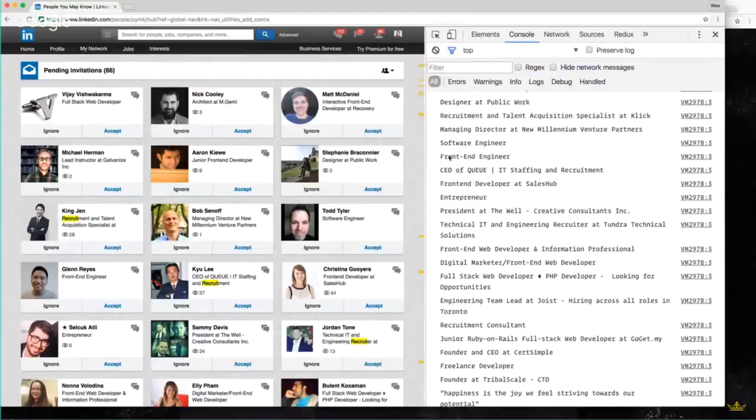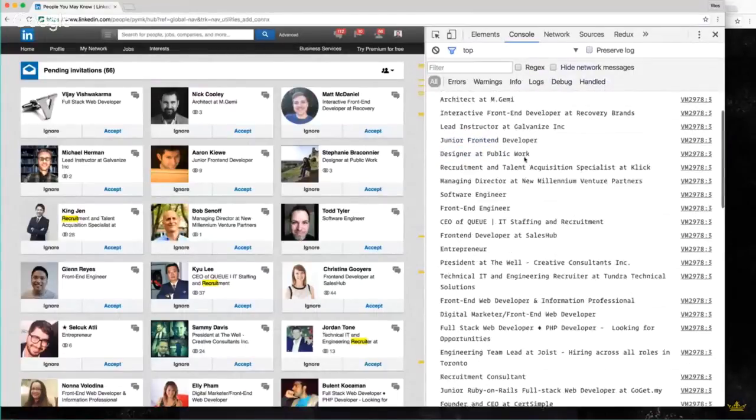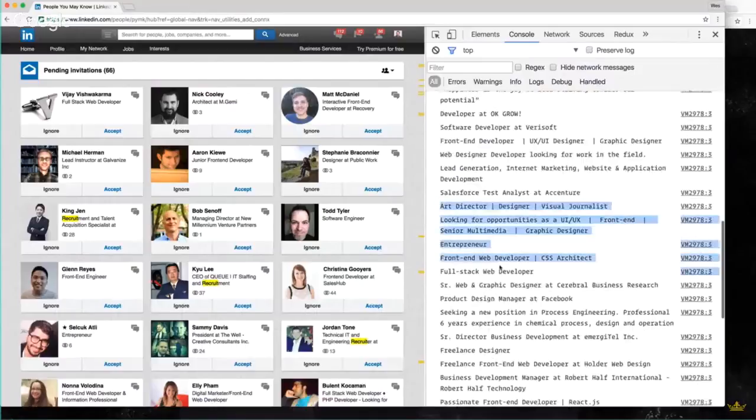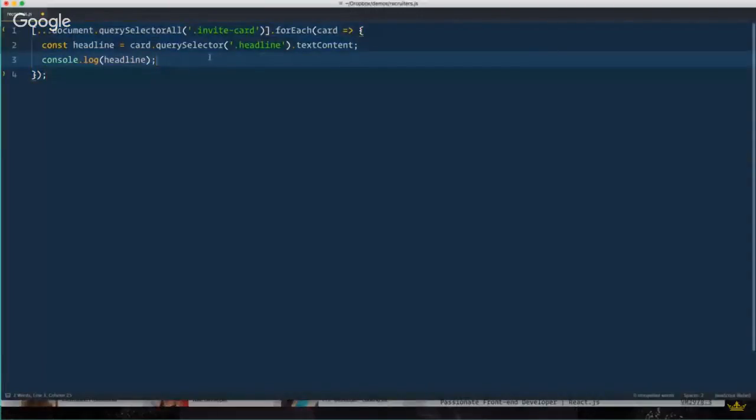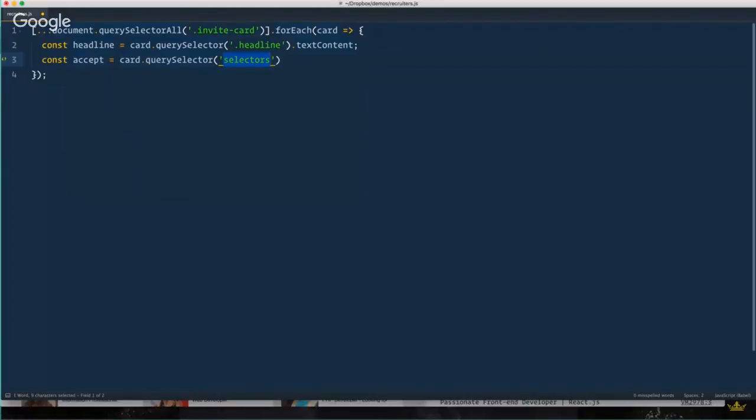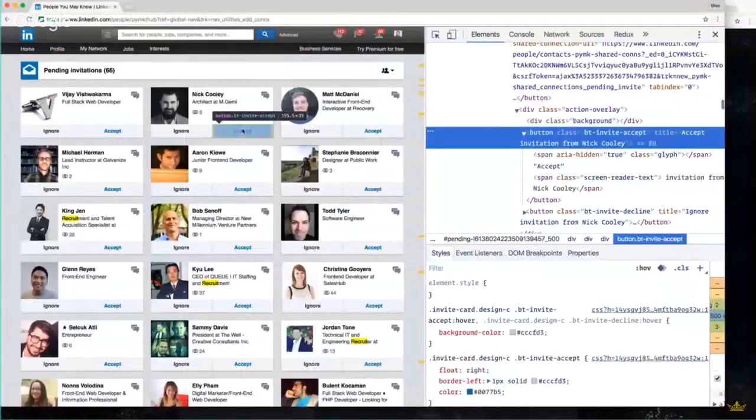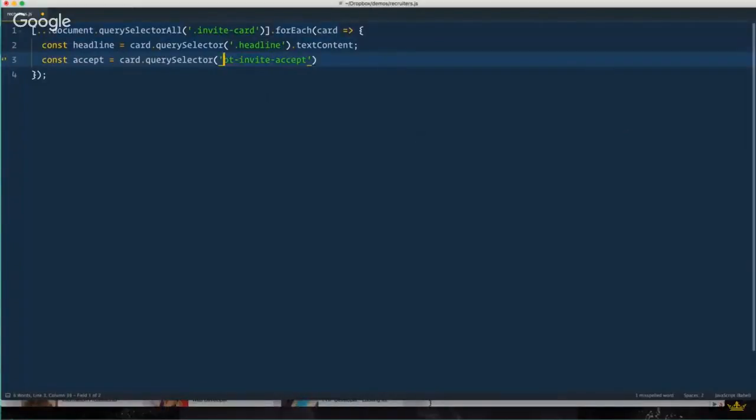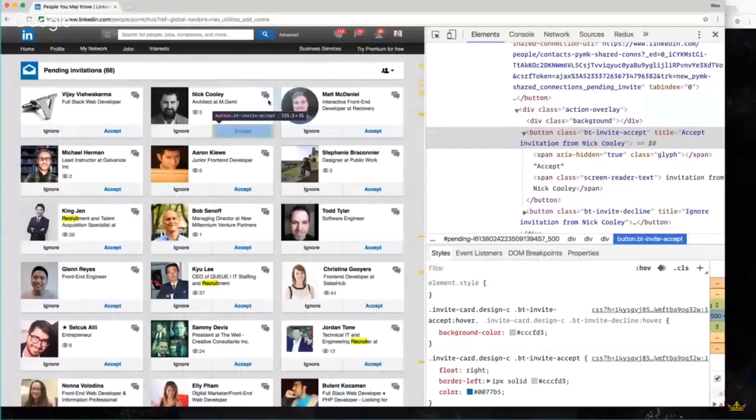Great. Now I'm getting what people are: front-end engineer, software engineer. Now that we have that, we also need the buttons so that we can click them. We'll say const accept equals card.querySelector. Same thing. We want to look for the class on here, btn-invite set. Let's just double check that we are also getting the accept button working.